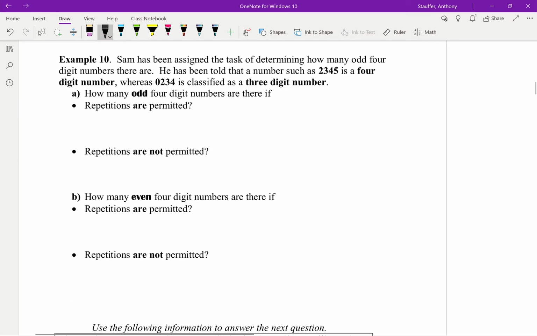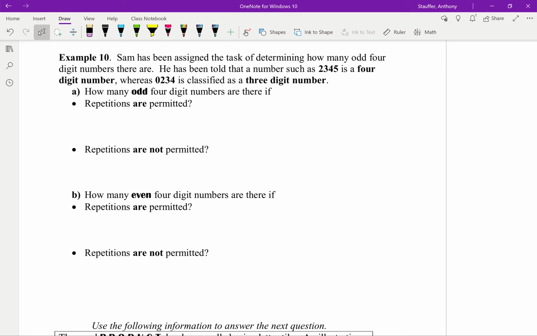Sam has been assigned the task of determining how many odd 4-digit numbers there are. He has been told that a number such as 2, 3, 4, 5 is a 4-digit number, whereas 0, 2, 3, 4, 5 is a 3-digit number. So again, that tells us right there when we're looking at numbers, we cannot start with 0. How many odd 4-digit numbers are there if repetitions are permitted?